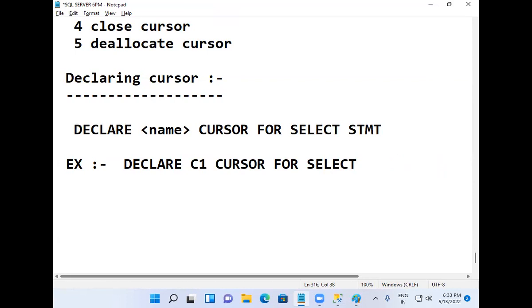In the program, I want names and salaries. Then select ename comma salary. So what you select depends on what data you want to process in the program. If I want to process all 14 employees' data but only the salaries, then select salary. If you want only names and salaries, select ename comma salary. If you want all the data, then select star from EMP. This is called declaration of a cursor.